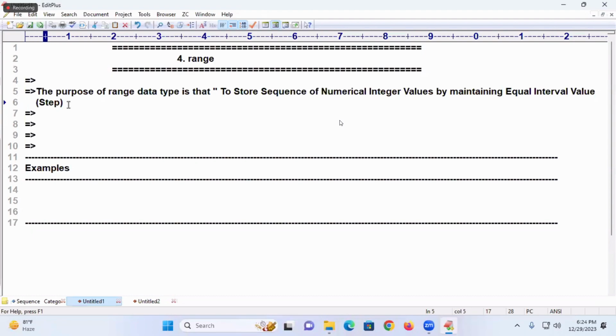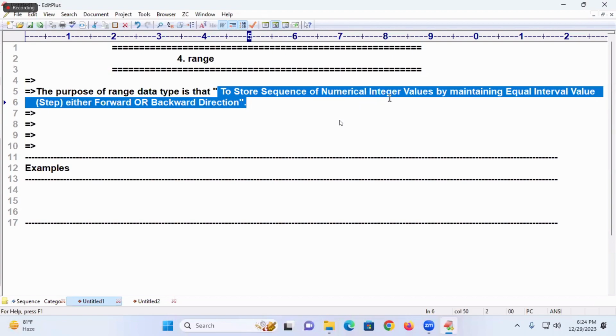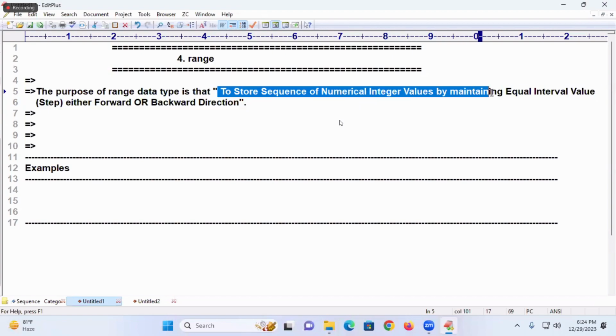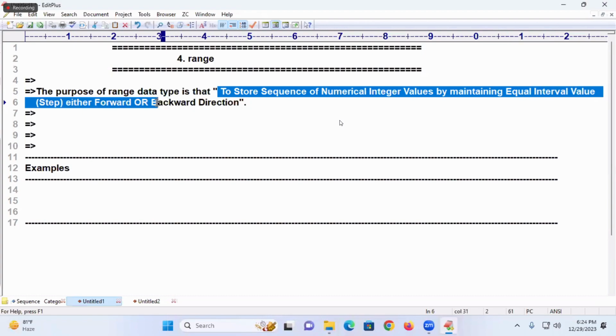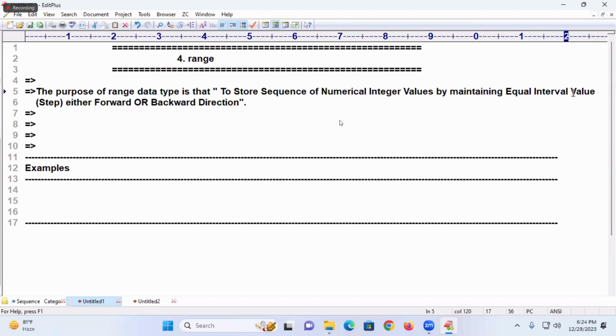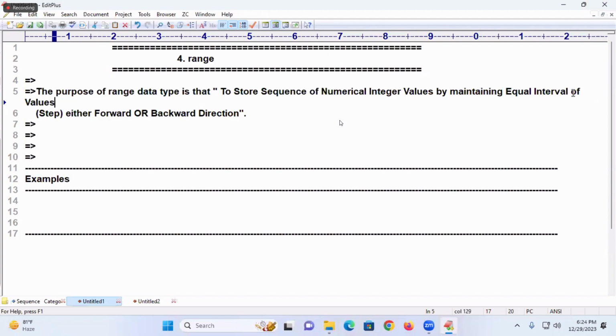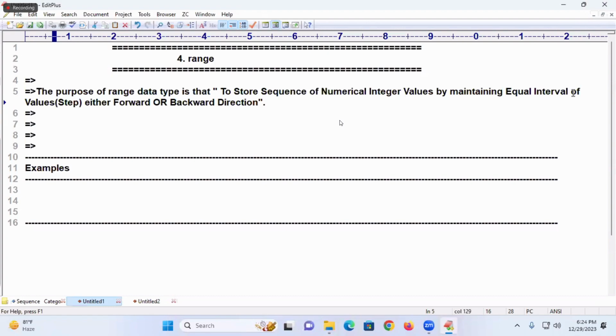Equal interval of value, either in forward direction or what? Backward direction. This is called the purpose of what? Range. Anybody asks you tomorrow what is the range? Range is nothing but to store the sequence of numerical integer values by maintaining equal interval of values. In the bracket, what? Step. Either in forward direction or in backward direction. That is the meaning of range.